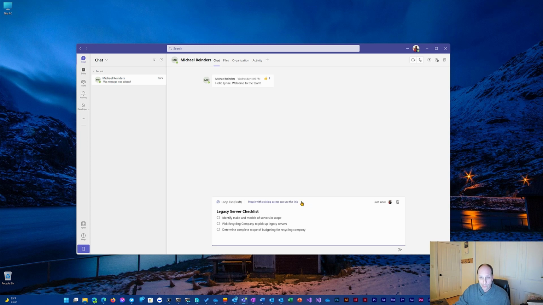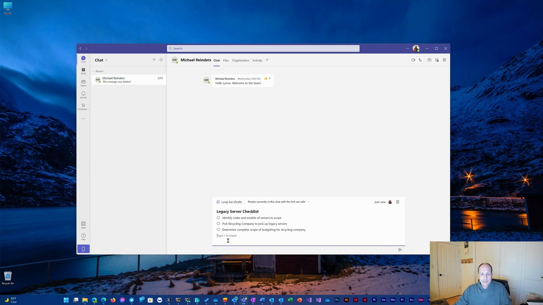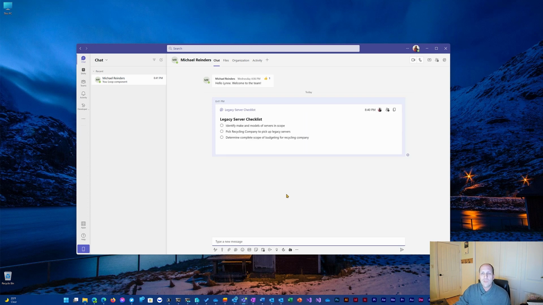So this is something that's just built into Teams, and you can choose the access, people with existing access. In this case, this would just be sharing between Lynn and Michael. But you can also say people in your organization with the link, and they would be able to join in and make changes. So we're going to say just people currently in this chat, allow editing, and click apply. Alright, let me leave some notes. I'm going to click send, and that is now going to send that into the chat.